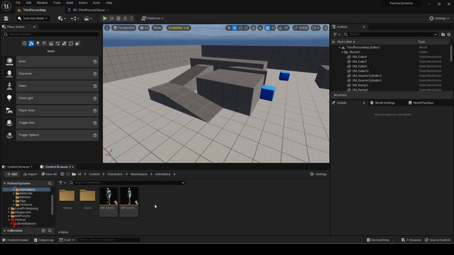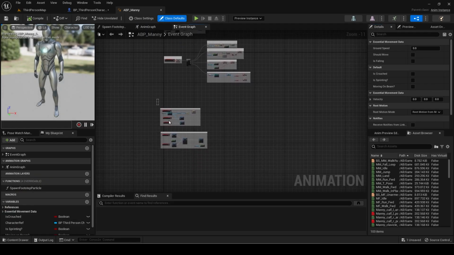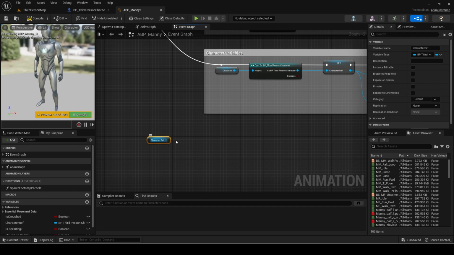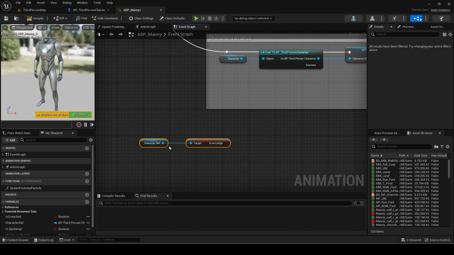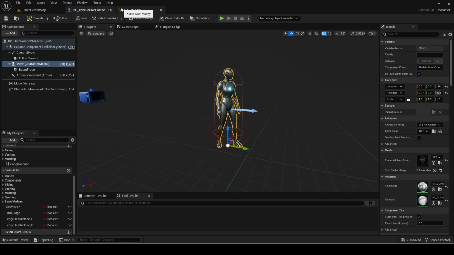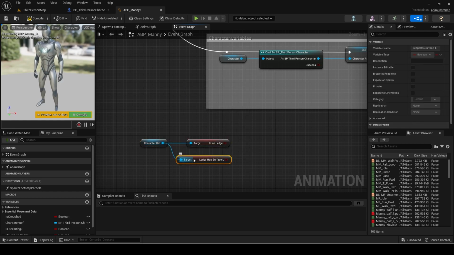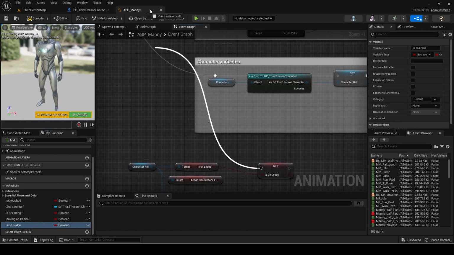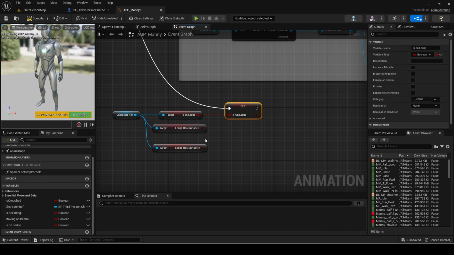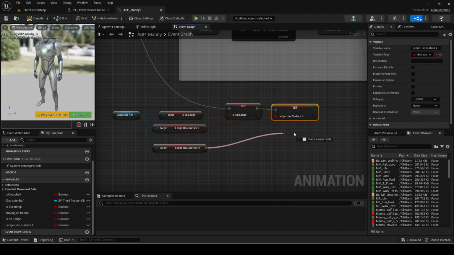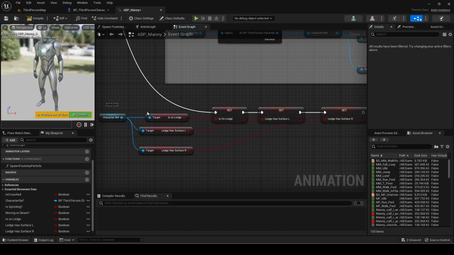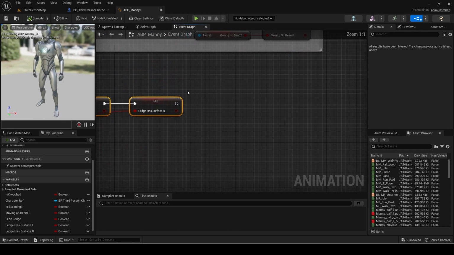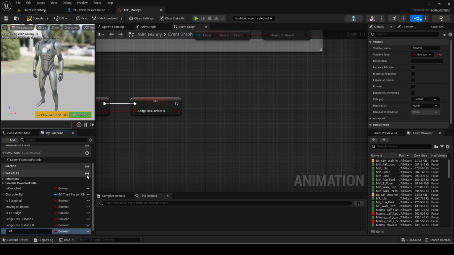Open the animation blueprint. Promote is on ledge and the to ledge has surface variables in the animation blueprint. Then make two float variables for the alpha value of each foot on surface.